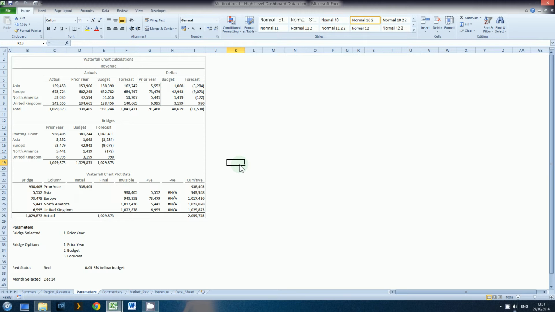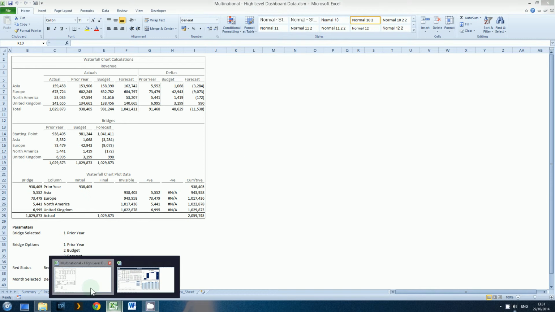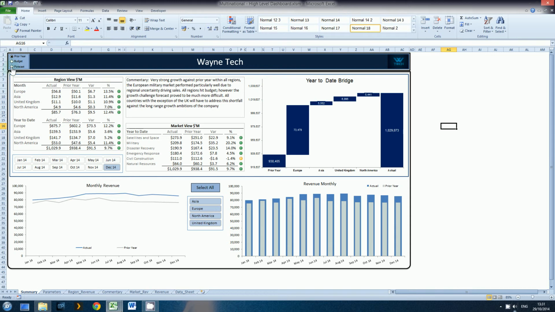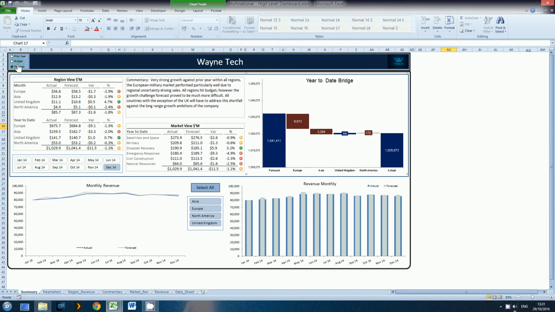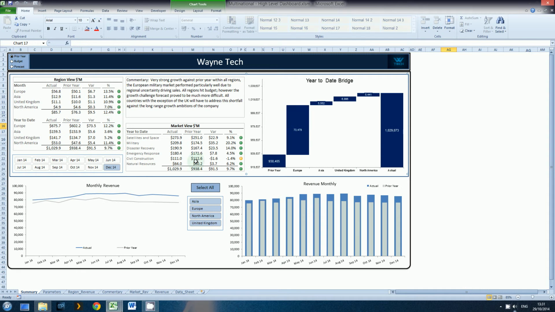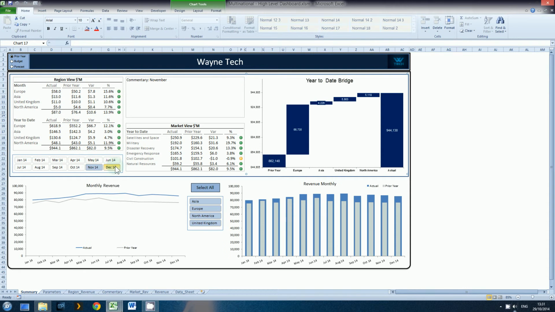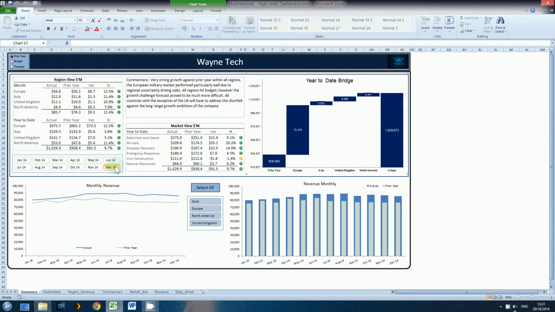So here we are, tutorial 6 in the creation of the dynamic dashboard, and we're at the stage now where we're creating the waterfall chart, which will redraw itself based on the parameters we choose. So let's have a look at the one I did earlier. Change to budget, change to forecast, back to prior year, select the month, redraws itself nicely.